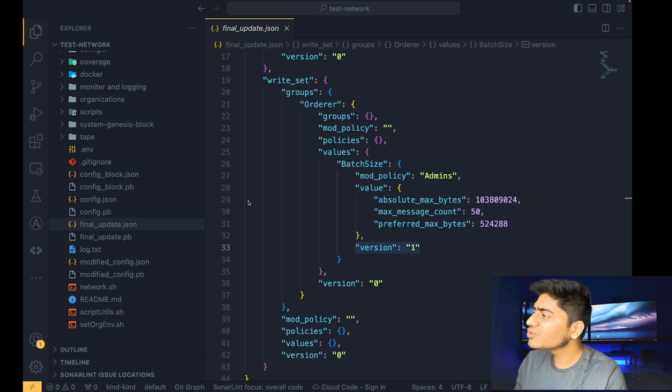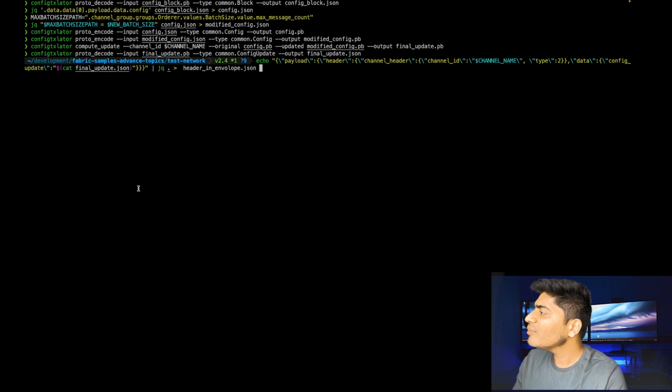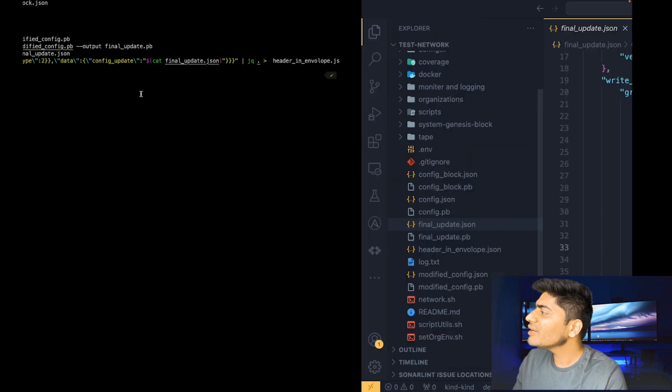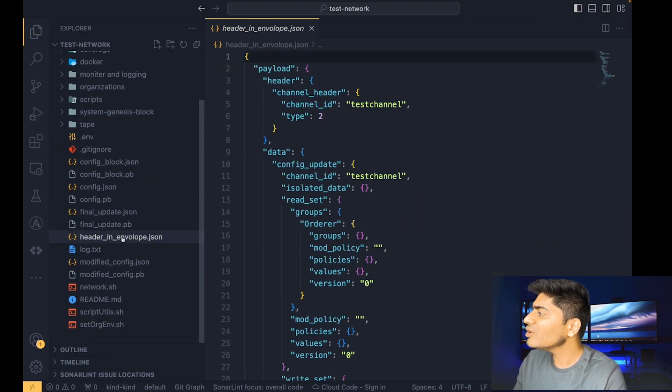So again, I'll use some help with the jq command. What I'm doing is adding this particular piece, which is payload, then header, and the channel header, to the existing final_update.json file. If we go here, we should have one more file, which is header_in_envelope.json. This is the exact same file that we saw, like the final_update.json, but we have added this additional property called payload, and everything is now kept inside the data property.